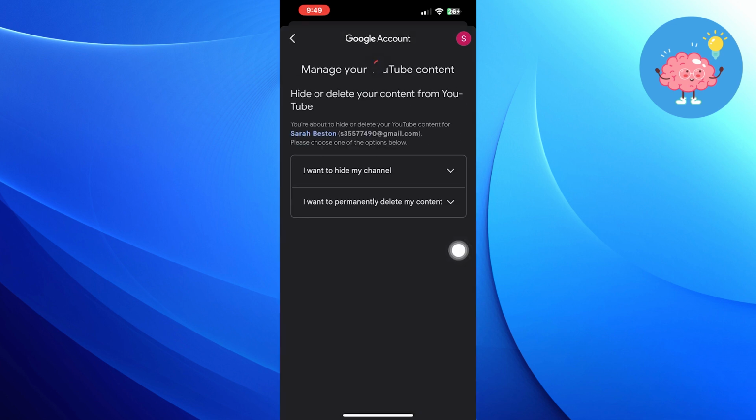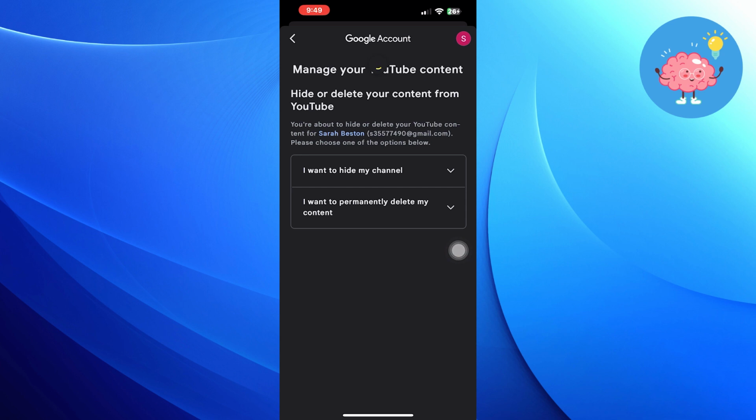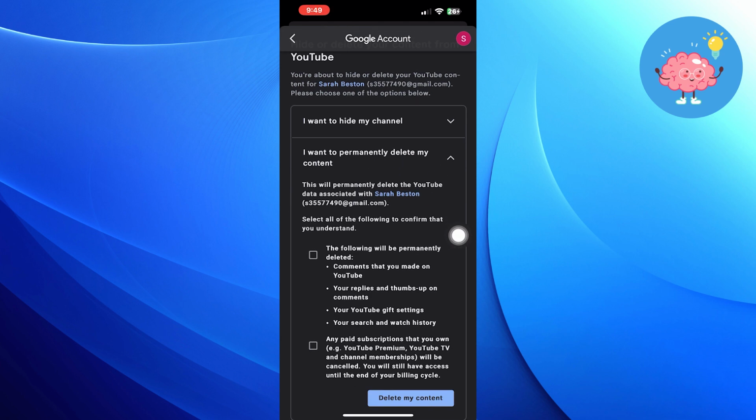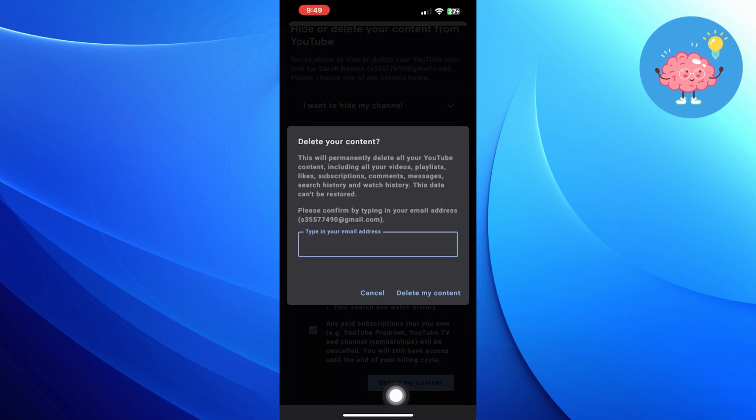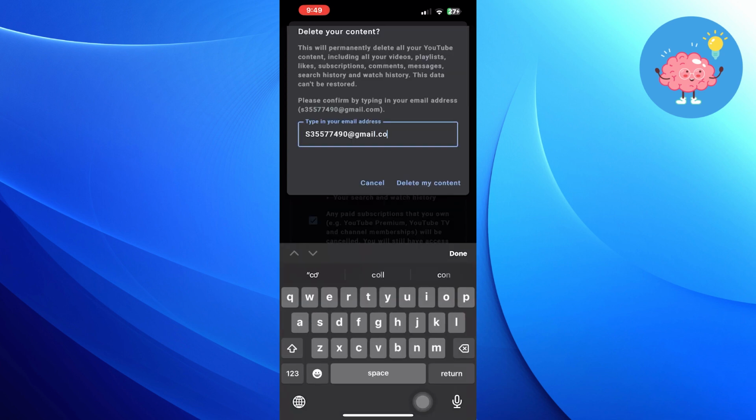Now click on the Delete icon of YouTube. Choose I want to permanently delete my content option. Tick the check boxes and click on the Delete My Content button. Then type your email address and click on Delete My Content.